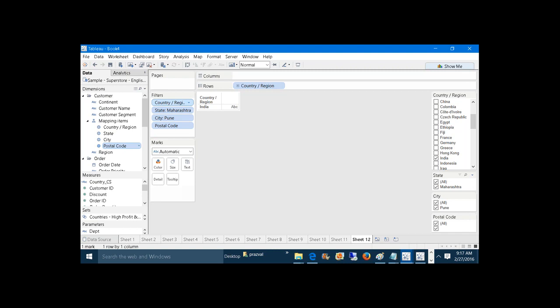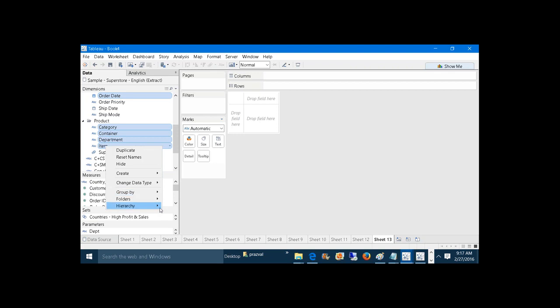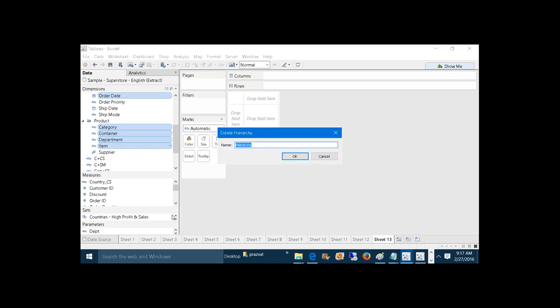If the fields do not have any relationship, then we cannot define the hierarchy. Let me show it here. For example, I am selecting continent and customer segment. There is a relationship between continent and customer segment, and I am taking the order date. Next I am taking category, container, department, and item. Right click, go to hierarchy, and click on create hierarchy. I'm naming it custom. Hit OK.